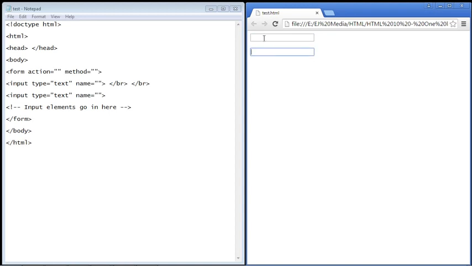And you'll notice that when we click on the actual control, this is called a control, by the way, the actual one-line text box, though very few people call it a control. They usually just call it a one-line text box. But when we click on the control, it is highlighted in the browser.